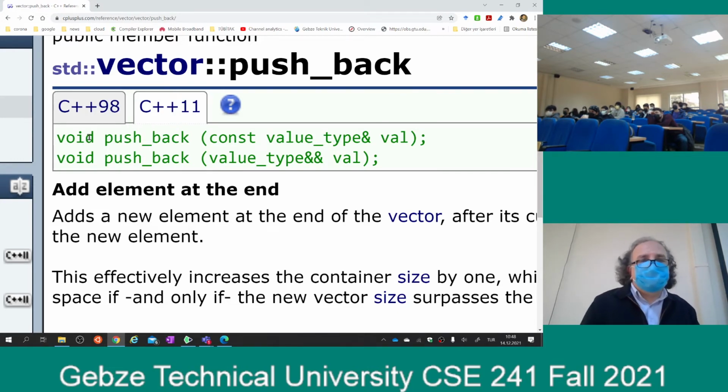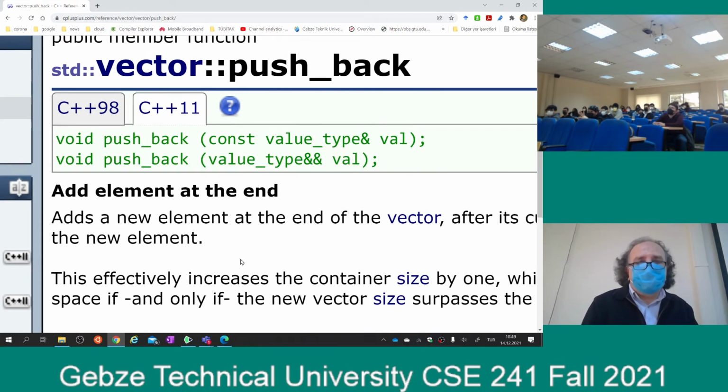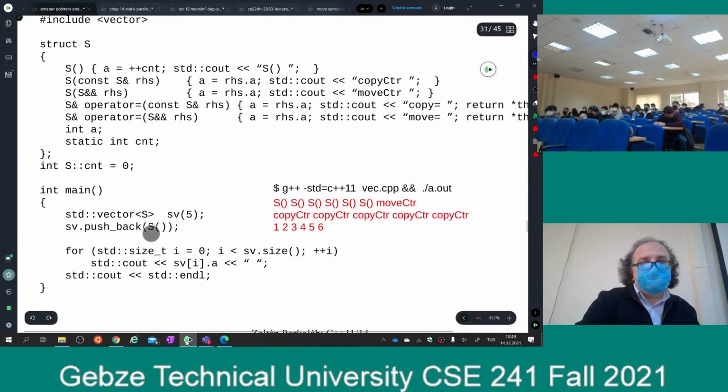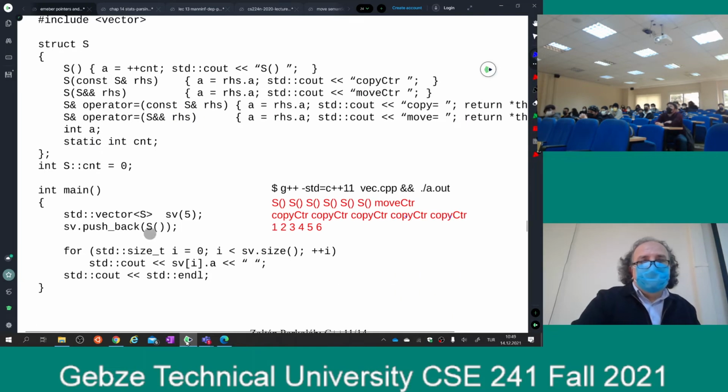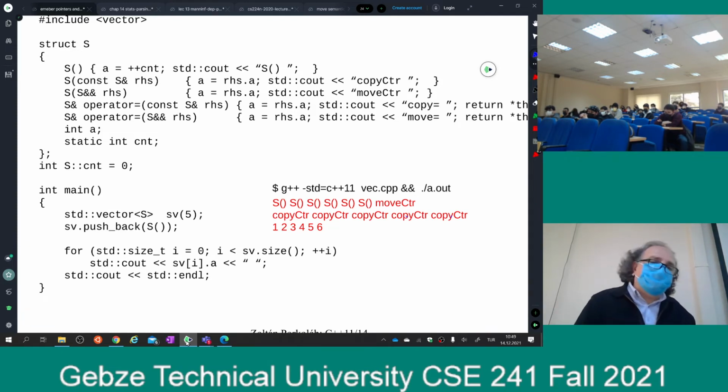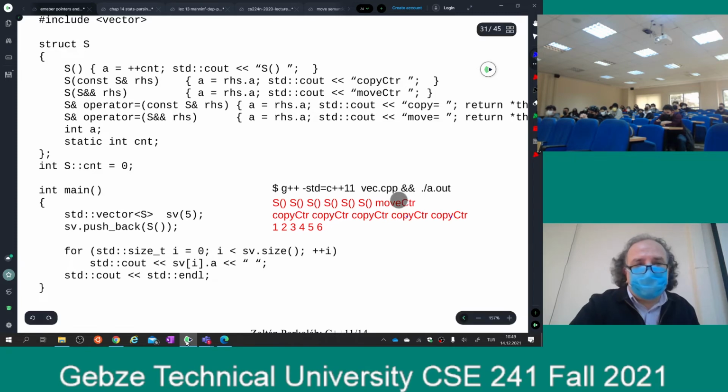Okay, so that's where it is coming from. So this one says that I'm going to take a constant R value reference, and that R value reference will be taken by this push_back, and since push_back has to make a new object, it makes that object using this R value. Okay, that's where move comes from.